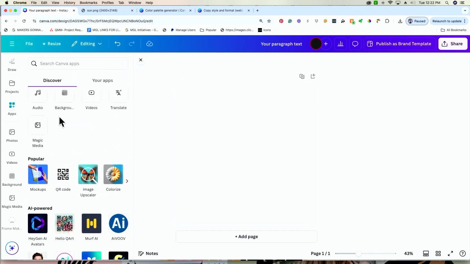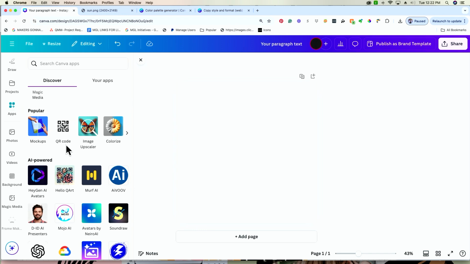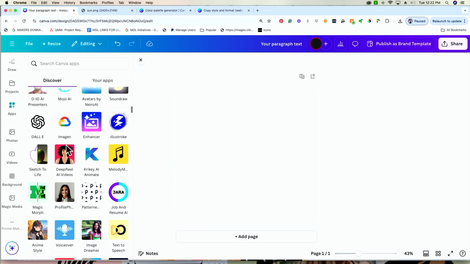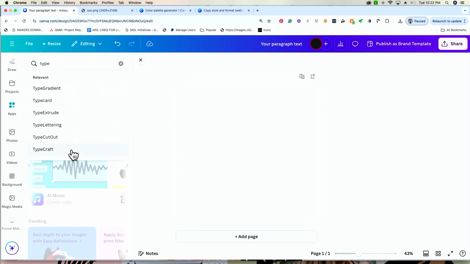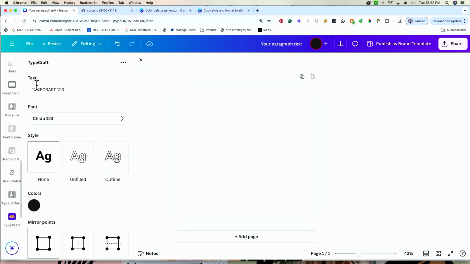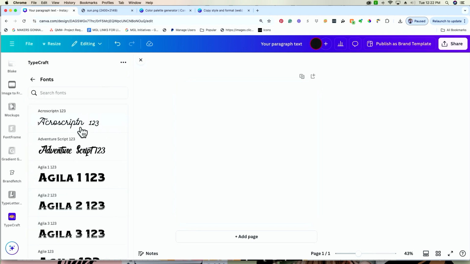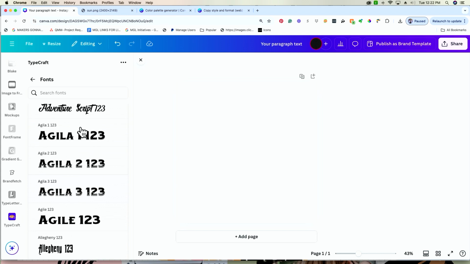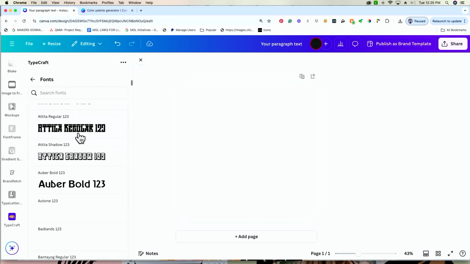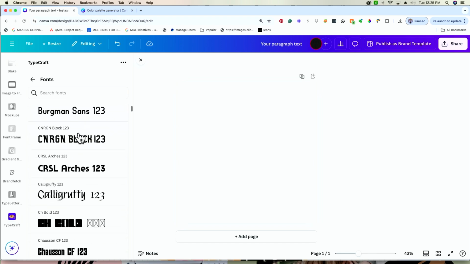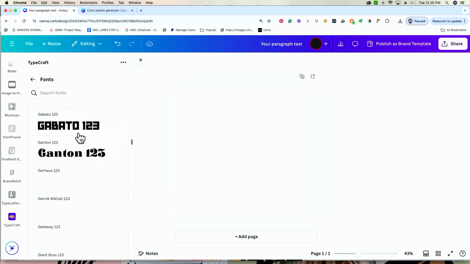Now, the other apps that we love to use, especially for designing, some of our favorites, the first one is going to be Typecraft. So we have Type Gradient and we have Typecraft. So this just allows you to choose a font. Now there are very specific fonts loaded into this app that you can use. So what you're going to do with this app is you're going to type in your text here. You're going to choose your fonts. They do have a limited selection of fonts, but it's still a pretty big selection.